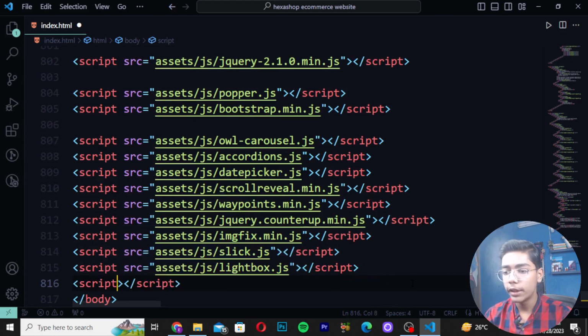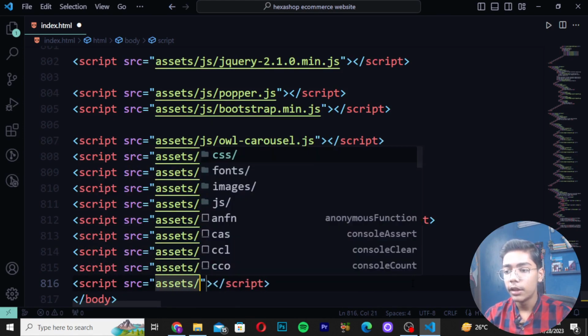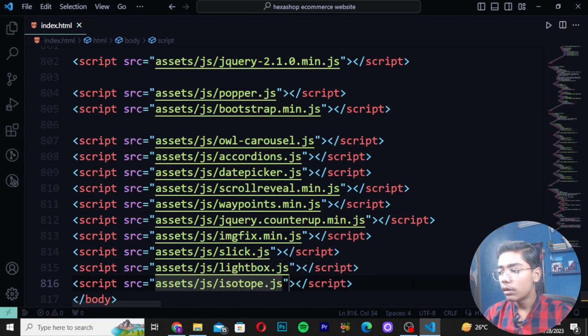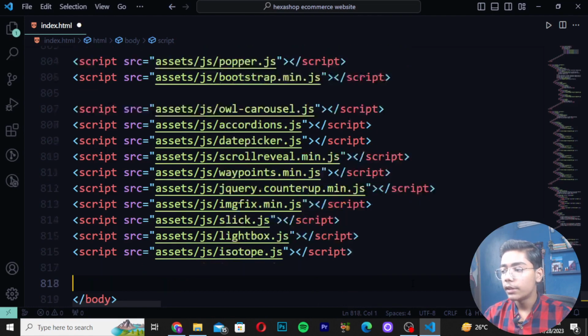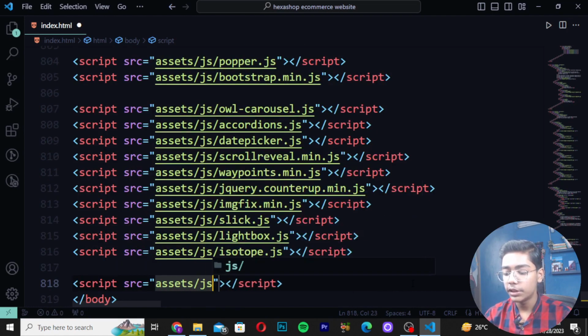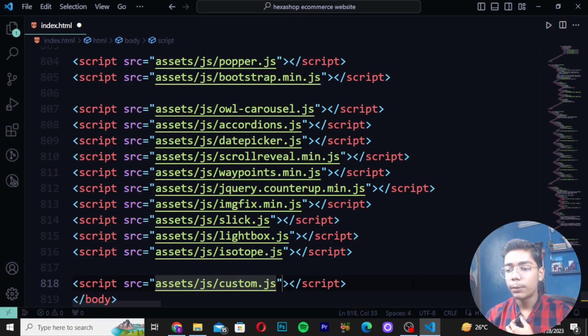Then you have to write again script source /assets/js/isotope.js. Now here give space and write here script source assets/js/ and then here I will be writing custom.js. So you can see we have now done with all that stuff here, and you can see it is perfectly fine looking.